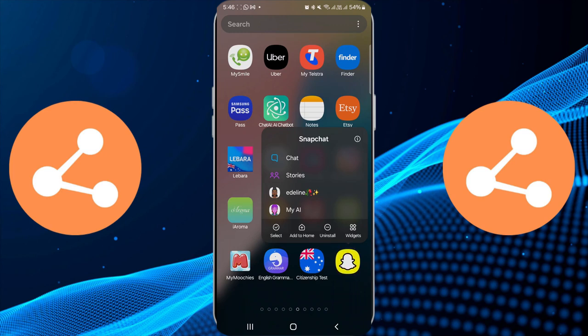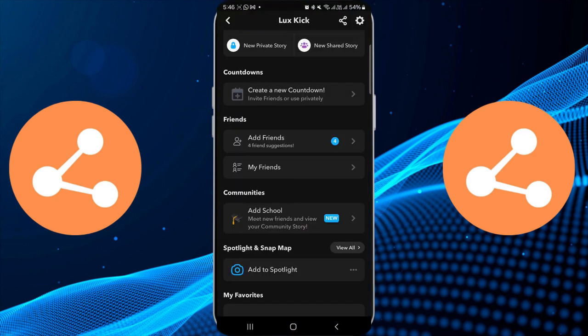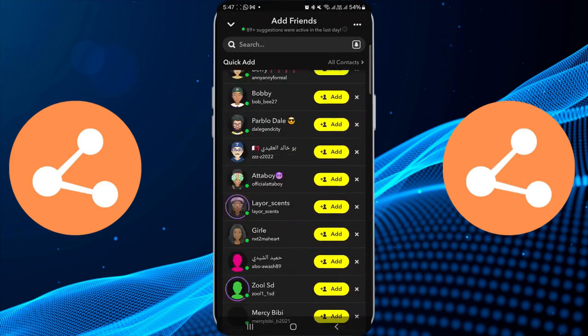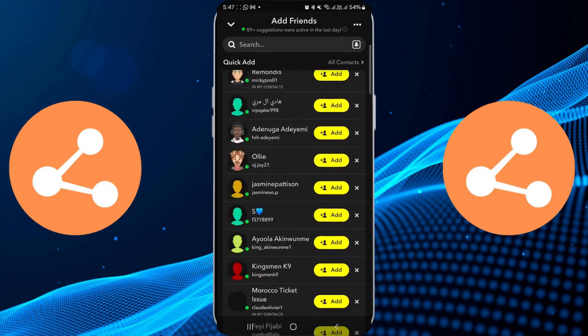By following these steps, you should be able to troubleshoot and fix your Snapchat media upload problems effectively. If you continue to experience issues, don't hesitate to reach out to Snapchat support for further assistance.